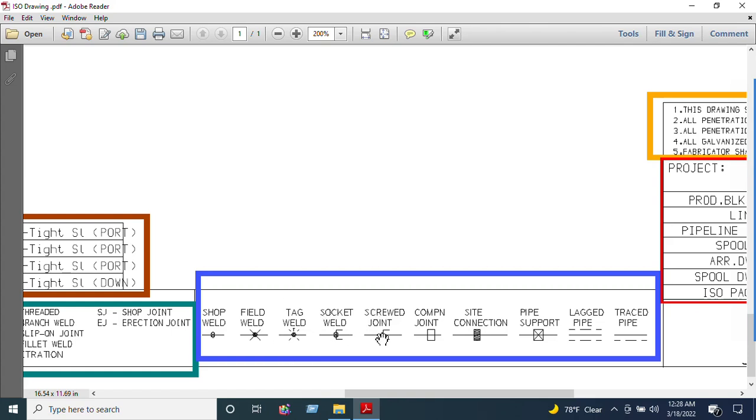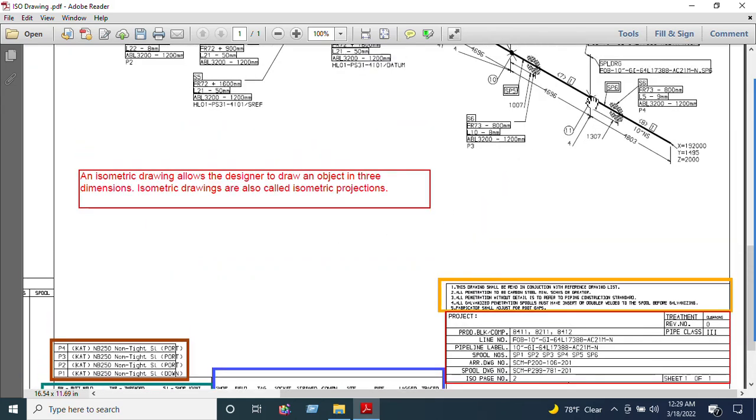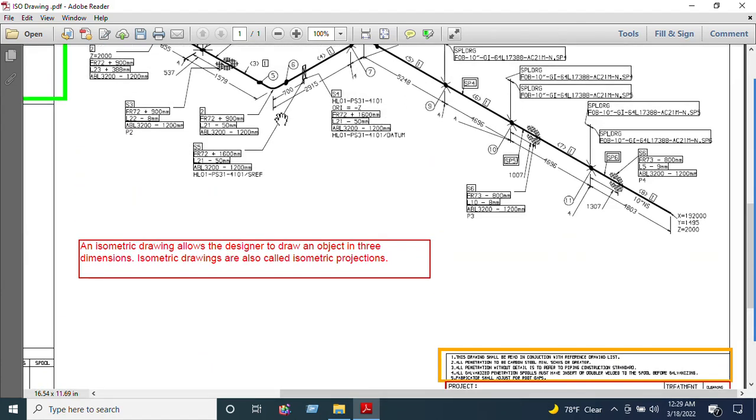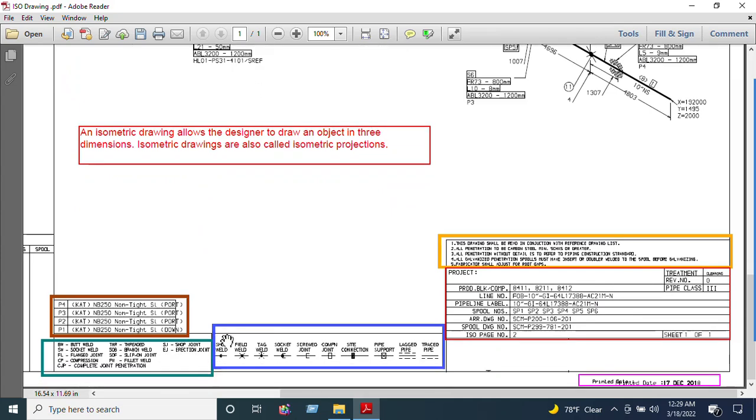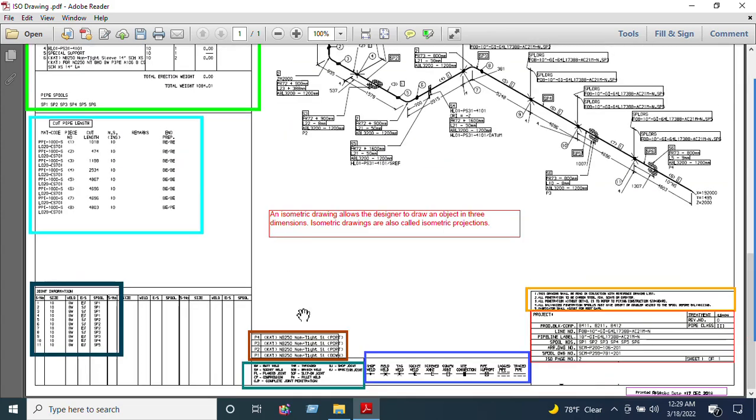Then socket weld, screw connect joint, compression joint, side connection, then pipe support, legend pipe and trace pipe. These symbols are used in isometric drawing to identify what type of joint is there. For example, I am showing you here. This is the cross, so this is the erection joint. Then we see the normal dot, this is joint number 5, which is the shop weld. During fabrication we are doing the joint, and during the erection stage we are doing the joint. So these things are mentioned inside this box.